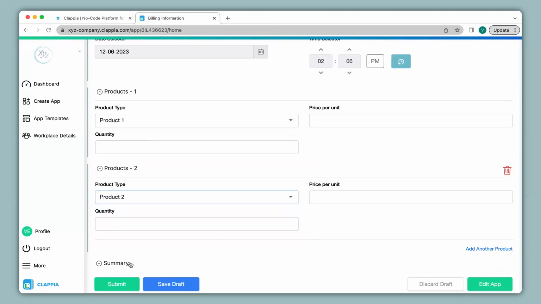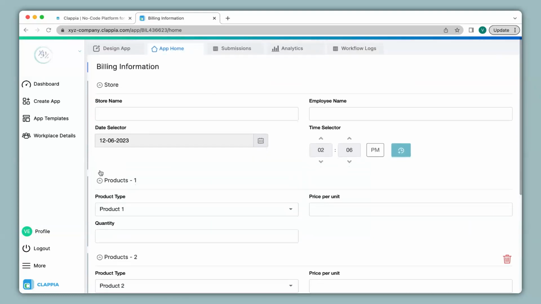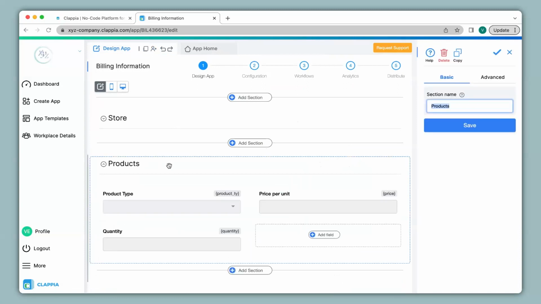Coming to the summary section, over here I would like to implement the total price of both product 1 and product 2 along with the shipping cost if applicable. So let's see how to do this step by step. We go to the design app where you can edit your app and then click on the product section. When we click on the section, you can see all the earlier fields.